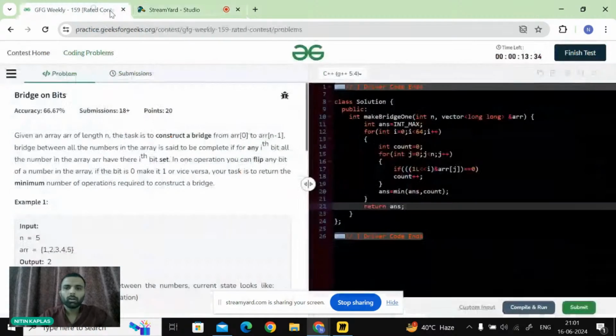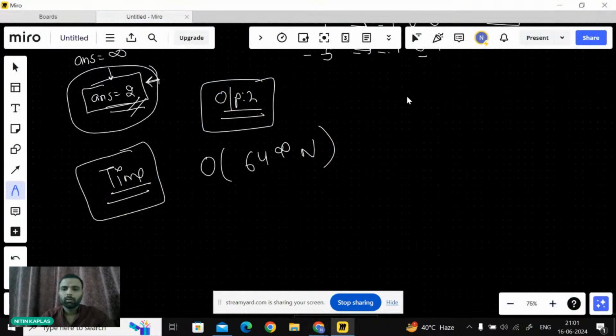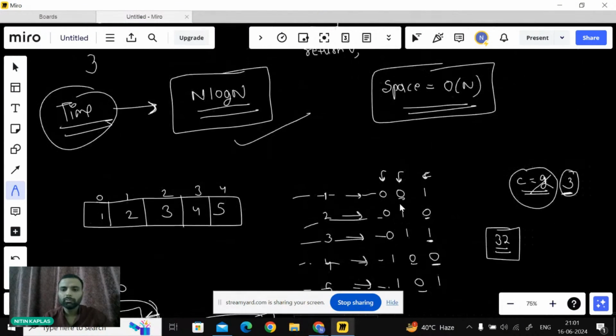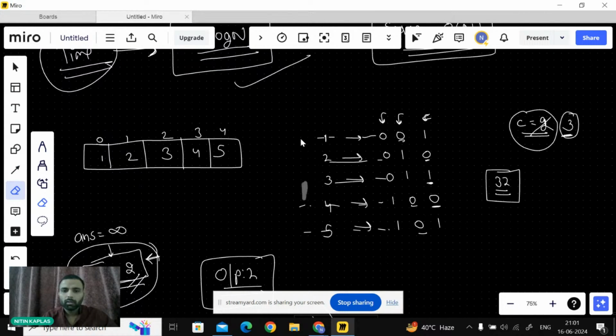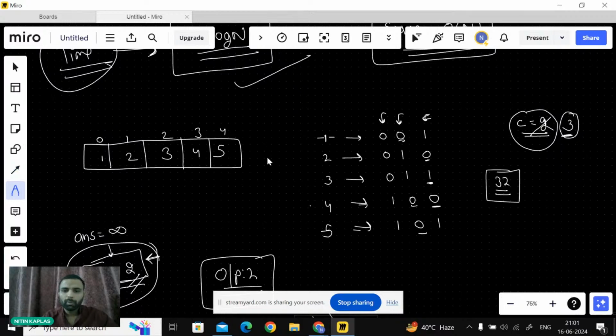So here, as I tell you, you have these values, right? The question said this. So the first step is to create a binary of this decimal value. I just convert my decimal into binary.